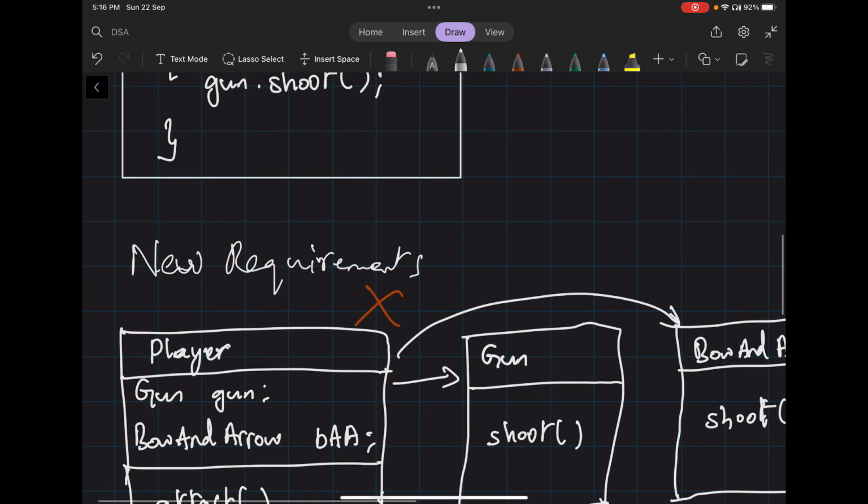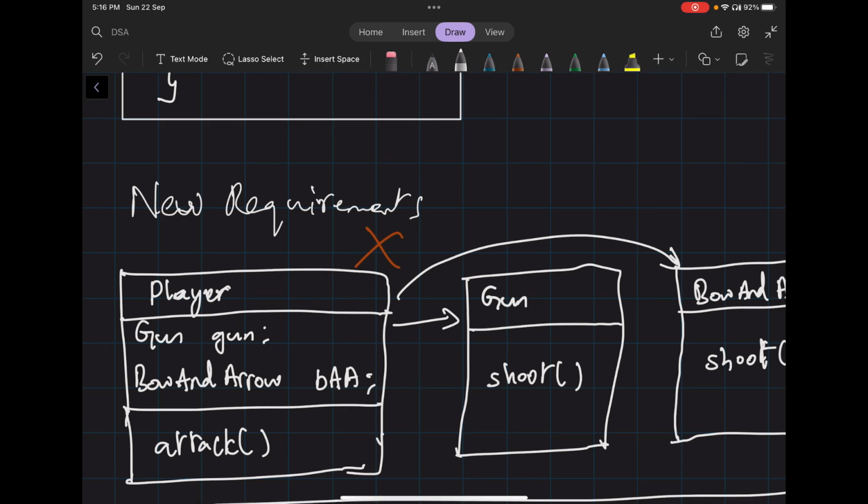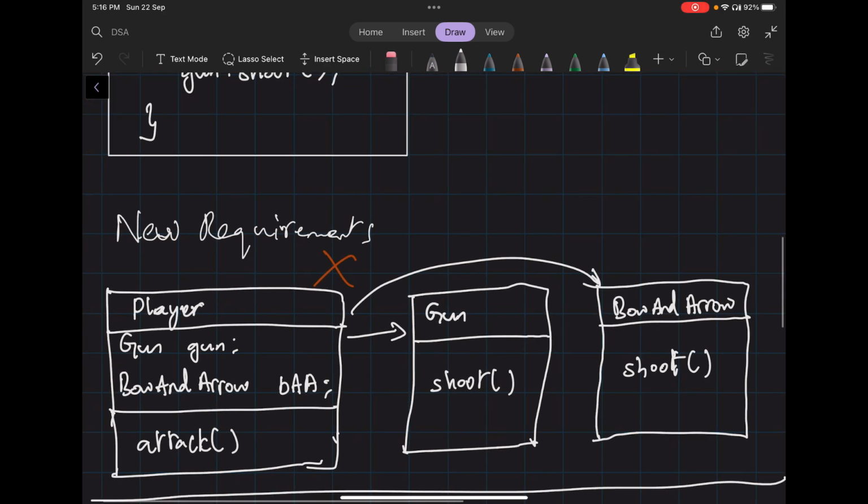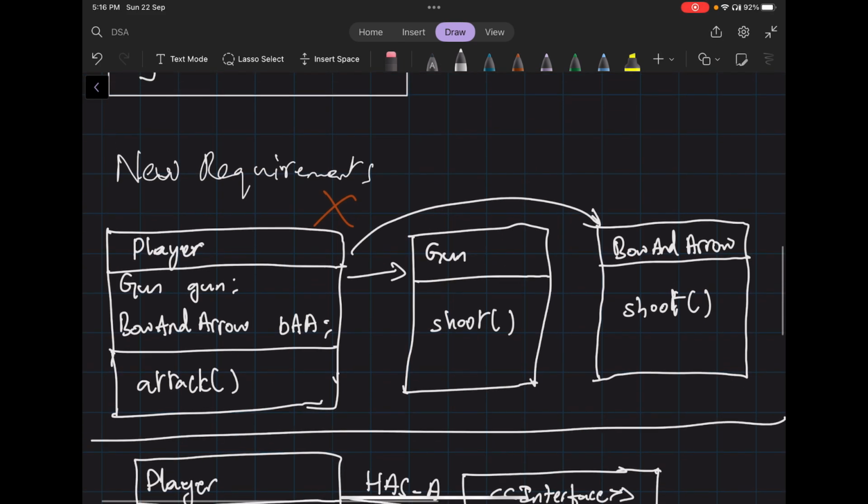Then let's say we have another requirement. Eventually, when the game goes well, you might get new weapons. Let's say you have gun and bow and arrow as two different types of weapons. At a time, the player can have either gun or bow and arrow, or at least when you consider any game, you can use one weapon at a time. You can hold two, but you can attack with only one in most of the games that I've seen so far. So let's consider you have both of them.